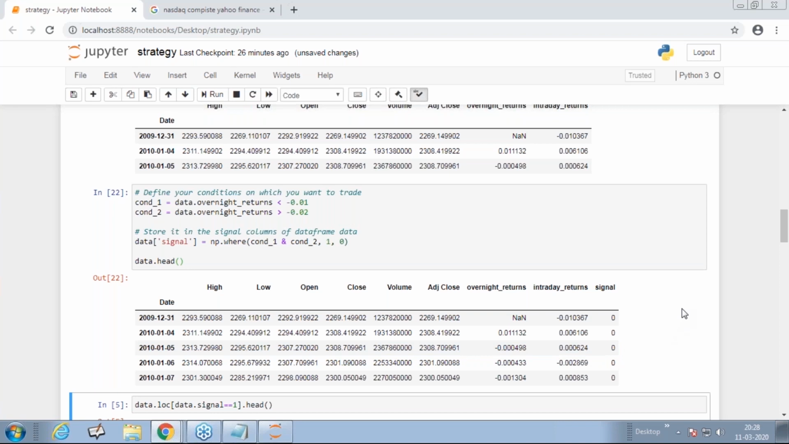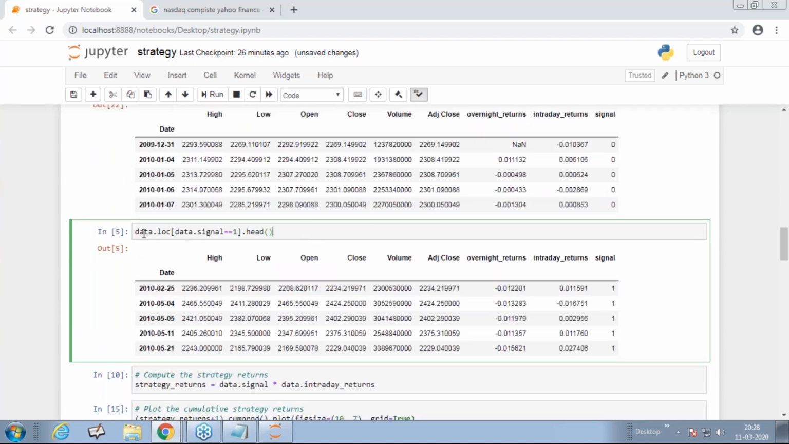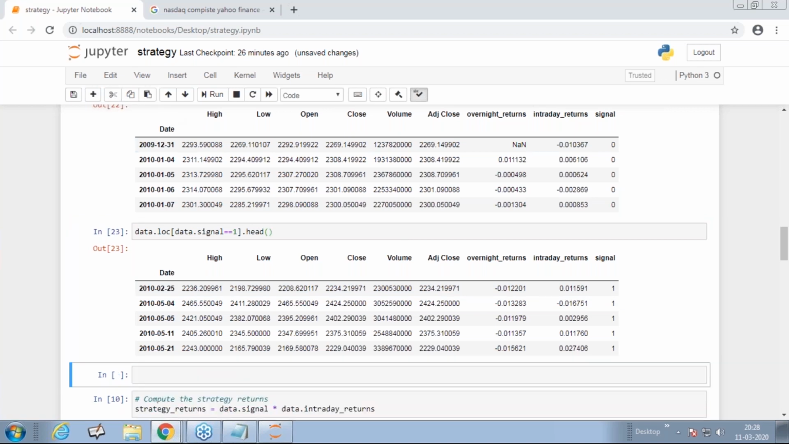So let's quickly bring up the cases where the signal is 1. How do I do that? I just put the condition, like wherever the signal is equal to 1, all those rows will be sent to me. In this case, the overnight return is -1.2%. Therefore, the signal is set to 1. Okay. We can also do this method, which is data.describe.